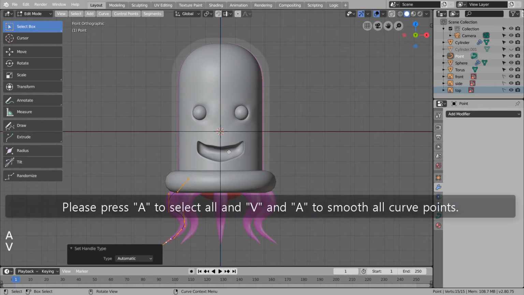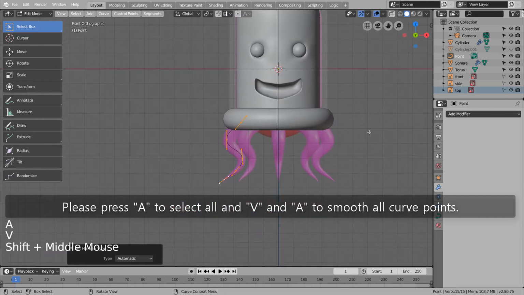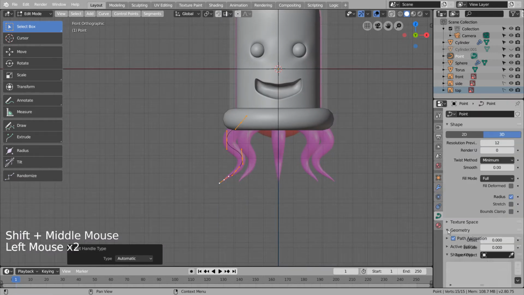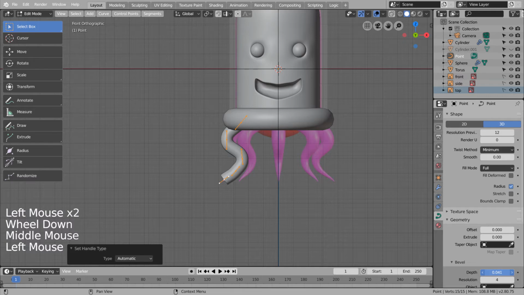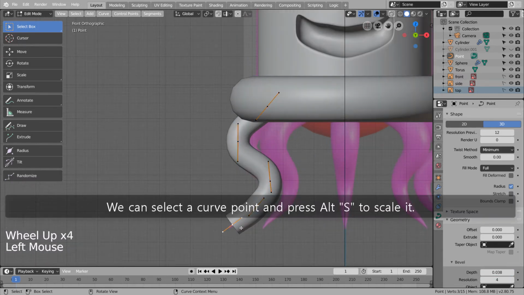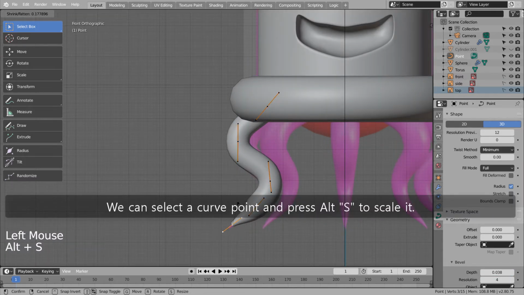Please press A to select all and V and A to smooth all curve points. Let's bevel the curve. We can select a curve point and press Alt-S to scale it.